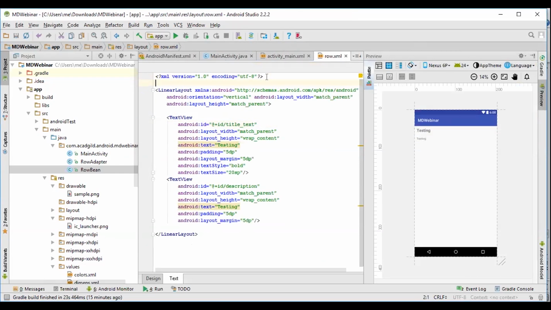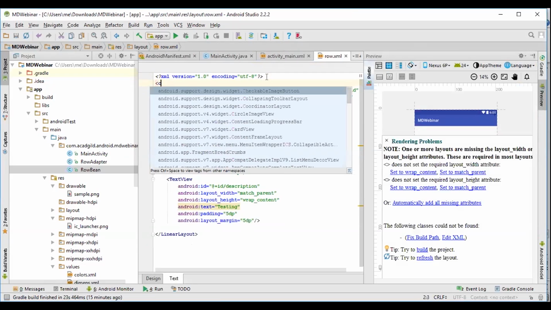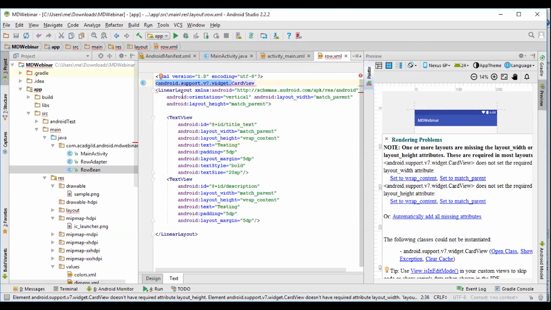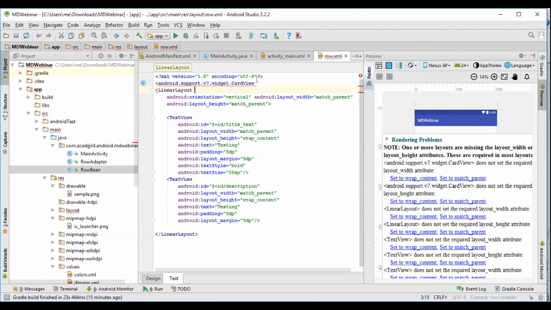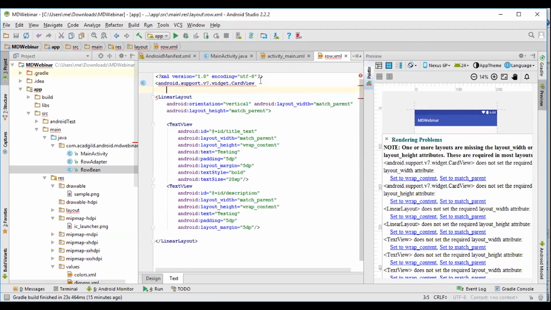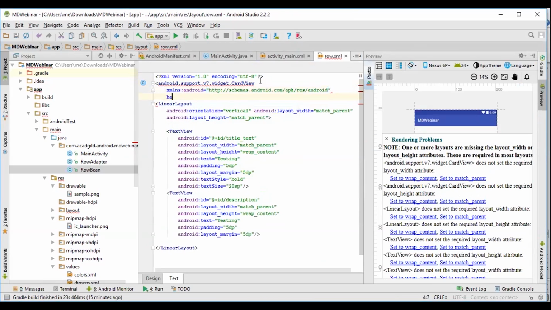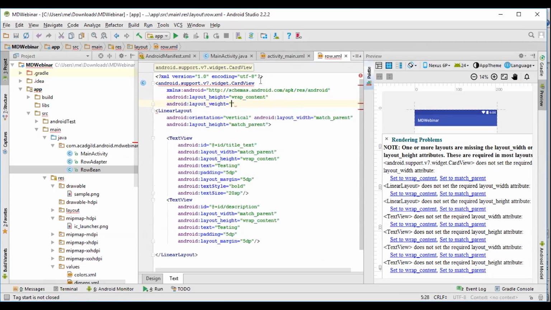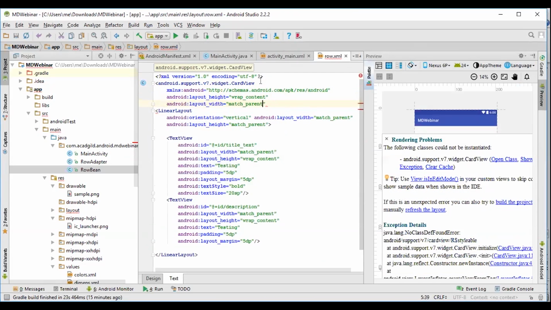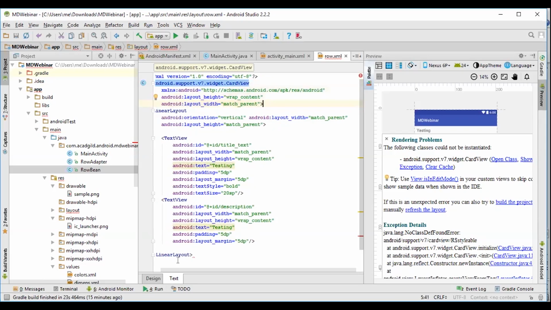So here what I have to do is I'll take the card view on the top. All right. Control X. Put it over here. Height is the compulsory parameter. Height I want wrap content. Width, sorry. Width I want as match parent. Close. Take this, put it at the end.